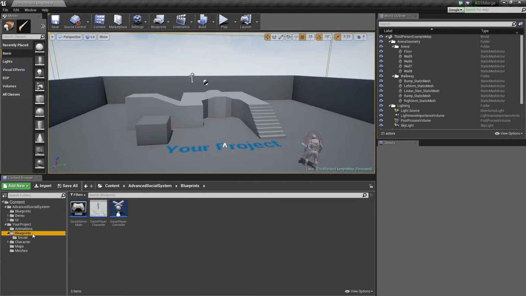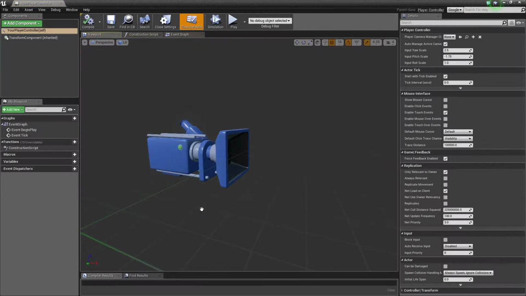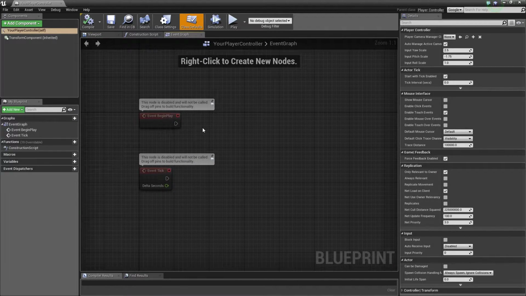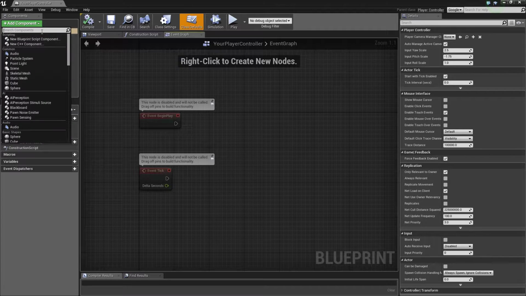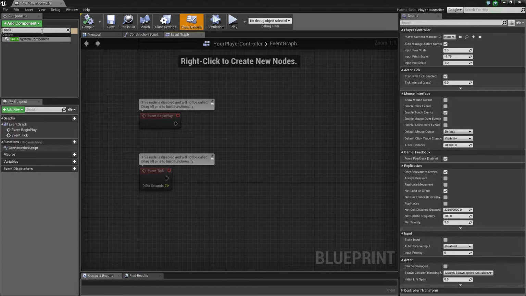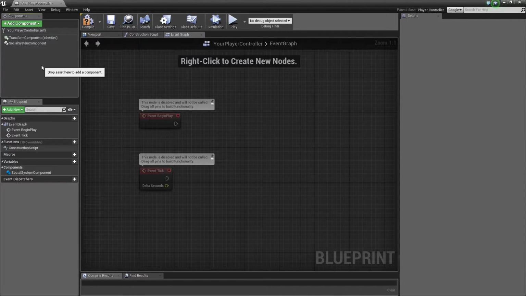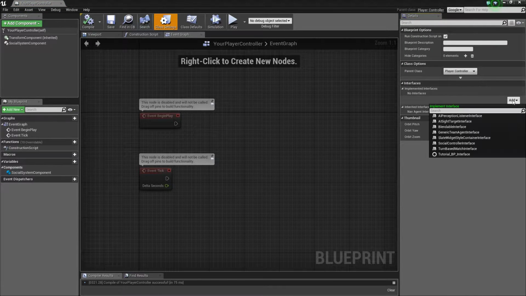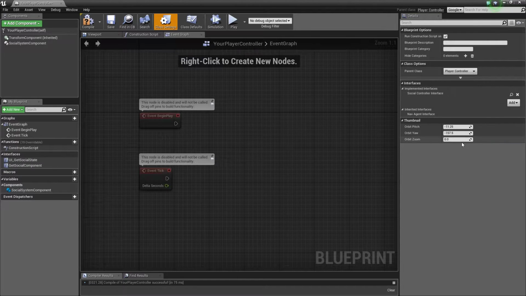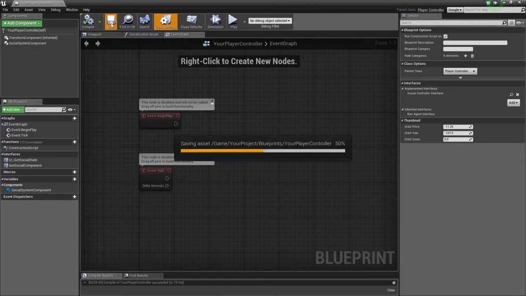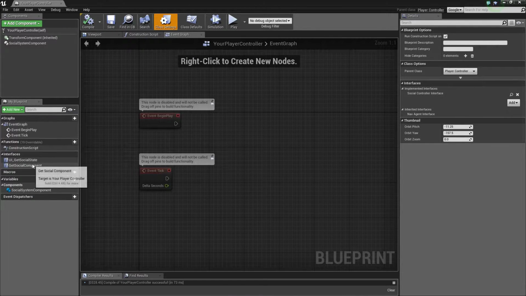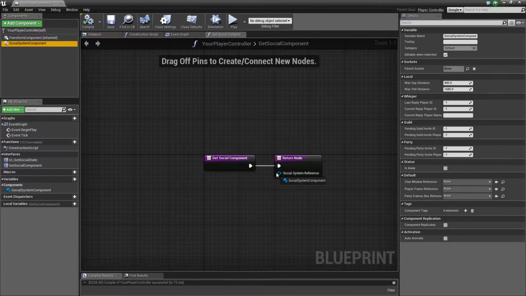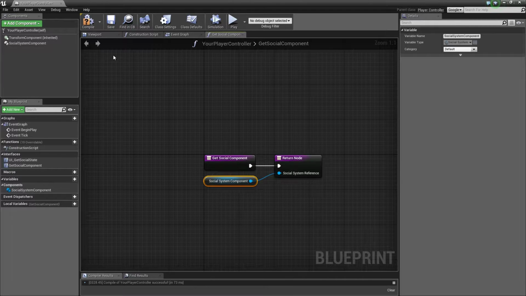Okay, now we're going to migrate the changes to the player controller. So if we open up your player controller, which is just an empty player controller, we want to add a social system component. Compile and save. Then in the class settings, we want to add the social controller interface. And again, compile and save. And you can see it gave us two new interface functions here. So if you go into get social component, simply drag the social component and plug it in, compile.